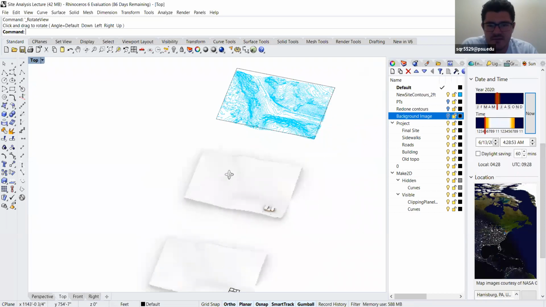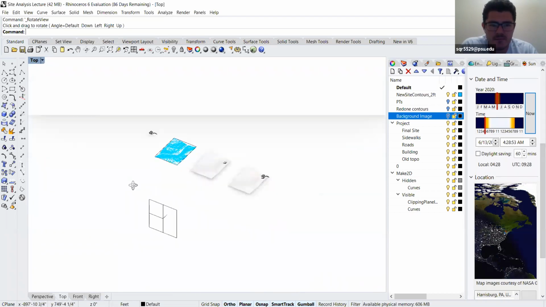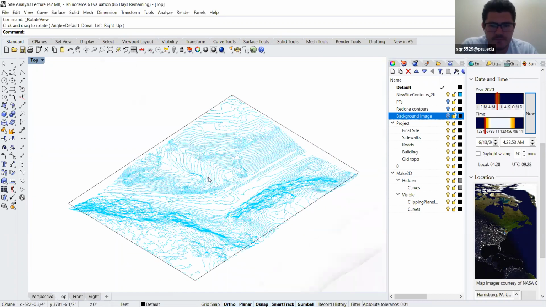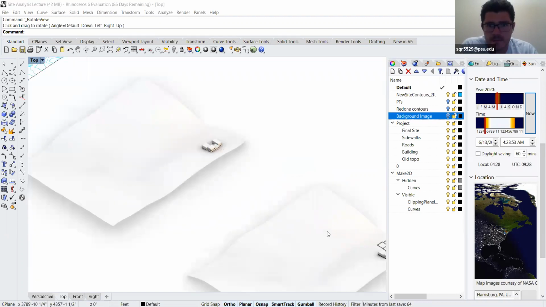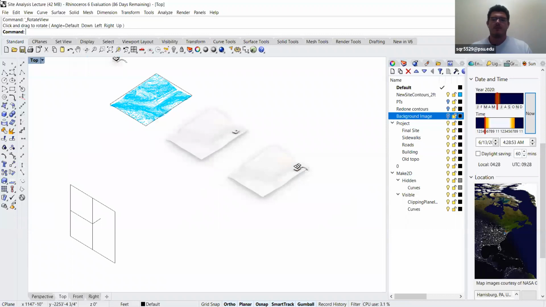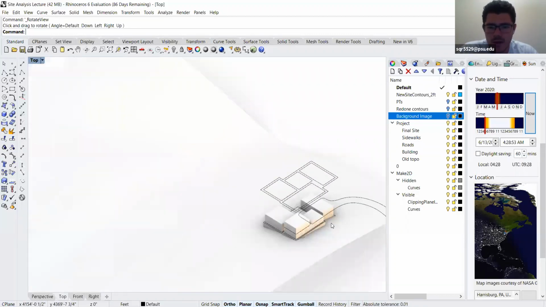shadows, sections, anything at all? Okay.